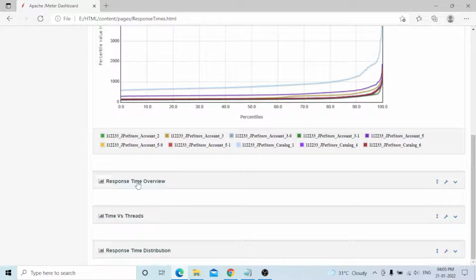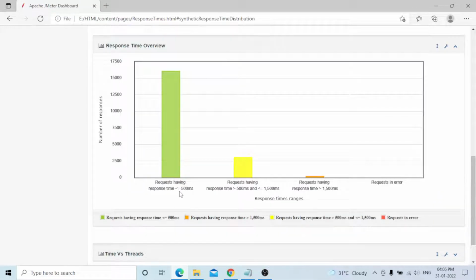For response time overview, you can see requests less than or equal to 500 milliseconds, 0.5 seconds, it's a very high success rate. Greater than 0.5 and less than or equal to 1.5 seconds, this is the range. Greater than 1.5 it's very few, and there are no errors.